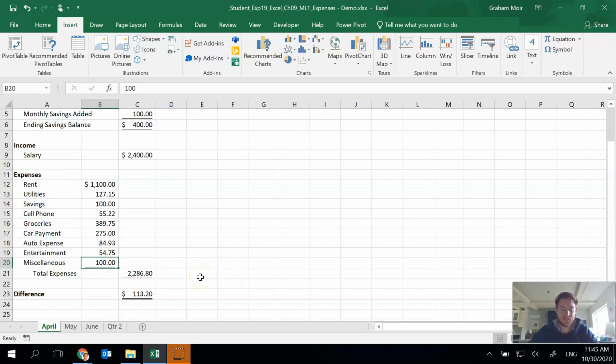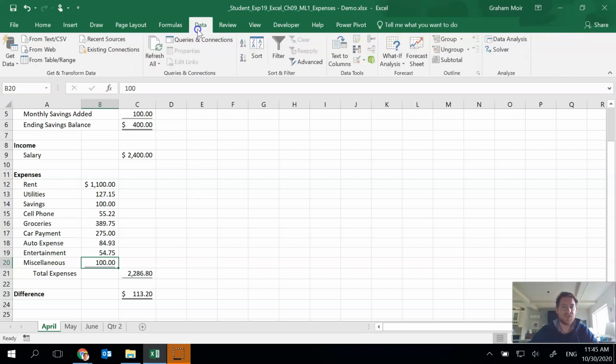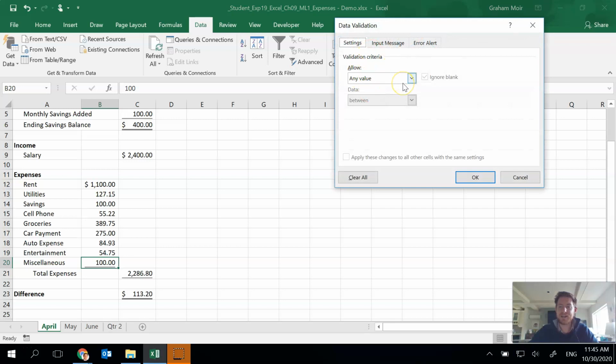So the first thing we need to do is actually get into the data validation menu. To get there, we go to Data, and in the Data Tools area, there's this one with a check mark and a little no-go symbol. Just click on the main part of that button. Now we're in the data validation menu.